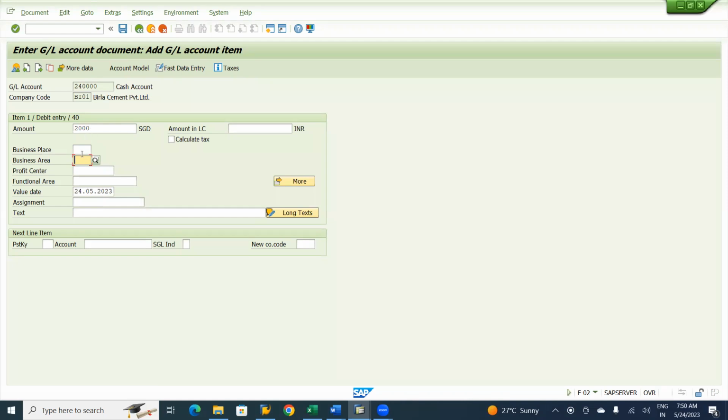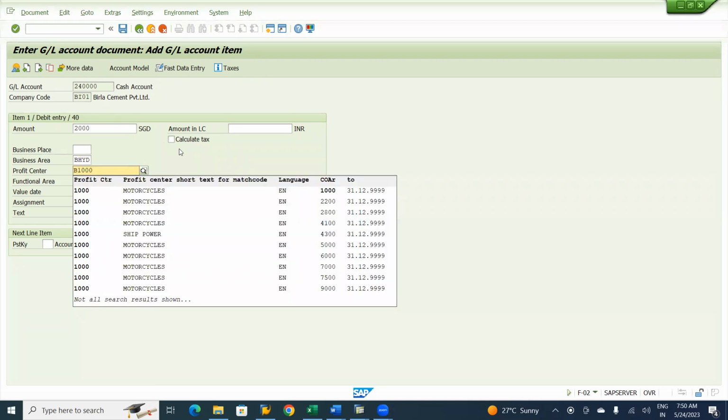See, this is applicable for the taxation module. Business place we take whenever we are doing tax transactions, as per the tax regime. For example, if the transaction is happening within Telangana or Andhra, then we will select this business place, TS, AP. Maharashtra, MH, like that. Business area is nothing but your branch. So here I'm selecting BHYD. Profit center B1000. So I'm giving business area and profit center in the debit line item.